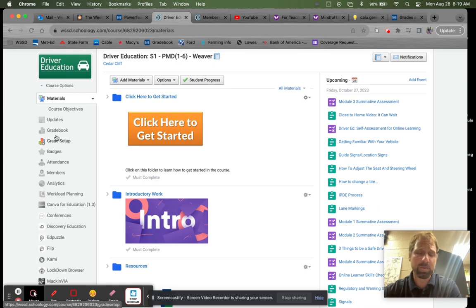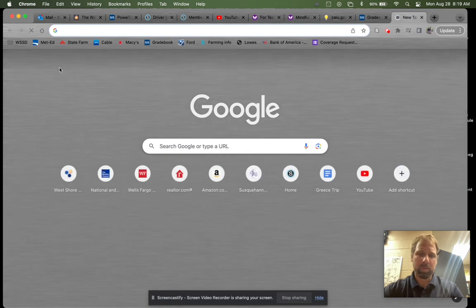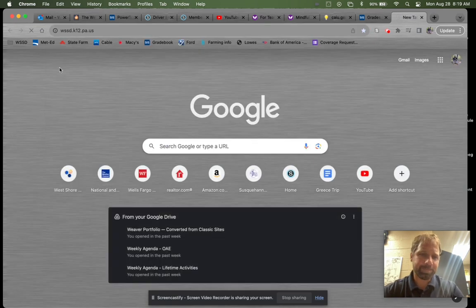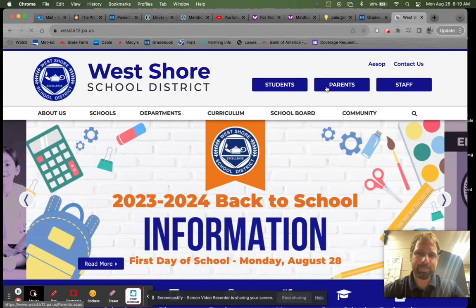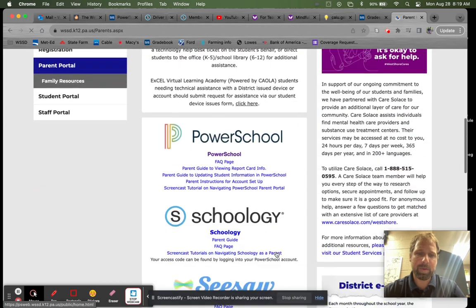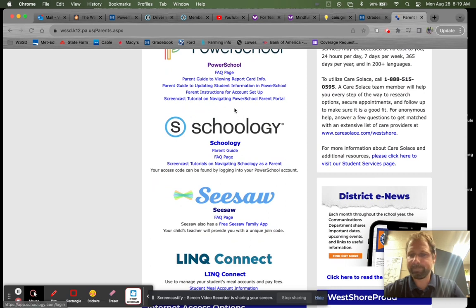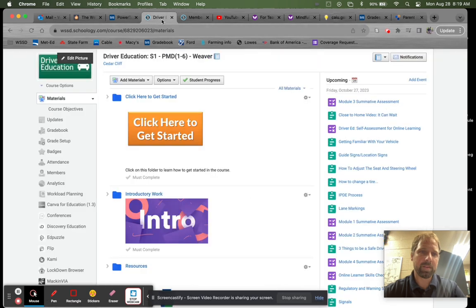You can create a Schoology account if you wanted to do that. Easiest thing to do would be to go to the district website. Once you're at the district website, if it'll load here, you would go to the parent tab. And then once you go down to the parent tab, right here is that information. So you can set up a Schoology page if you don't have one at this time, or you can log in with your son or daughter's account and see what they're doing from there as well. All right.